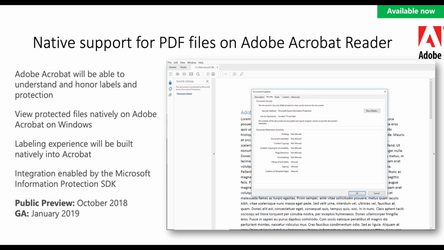But I gotta admit, all this talk of labels and encryption, it's still a bit abstract for me. Can you give me a real-world example of how someone might actually use this? Absolutely. Let's say you're a financial advisor and you're working on a client's portfolio. Really sensitive information, right? With AIP, you can label that file as client confidential, and then only authorized people within your firm can access it. So even if that file was accidentally emailed outside the company or ended up on a lost laptop, the data would still be protected. Exactly.